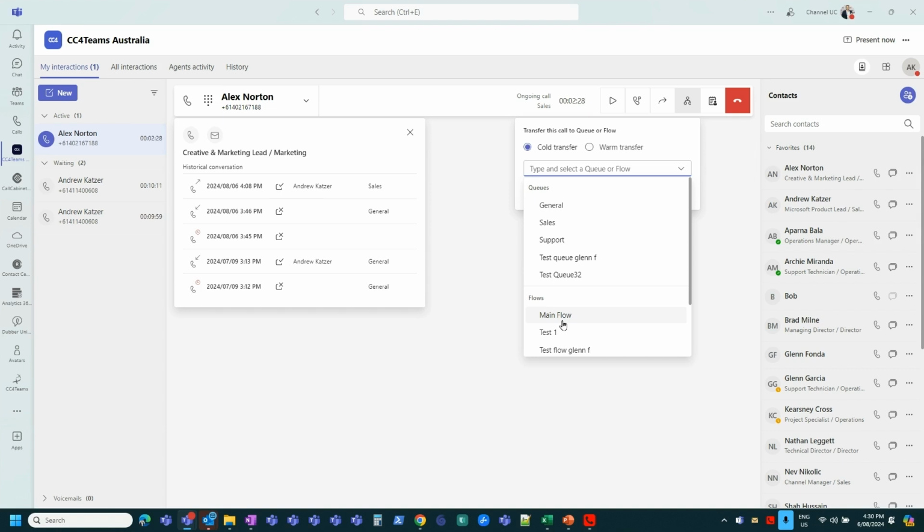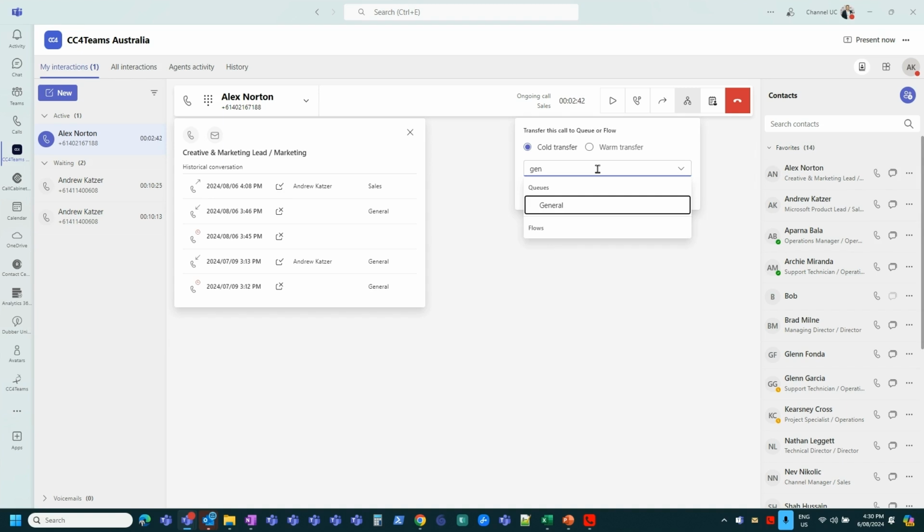So that means you can actually customize the transfer that you're completing. Some examples would be if you wanted to put a privacy announcement in place before completing the transfer, that is where you'd use a flow transfer. So you can either select the drop down or you can type the name of the queue that you wish to transfer the call to.